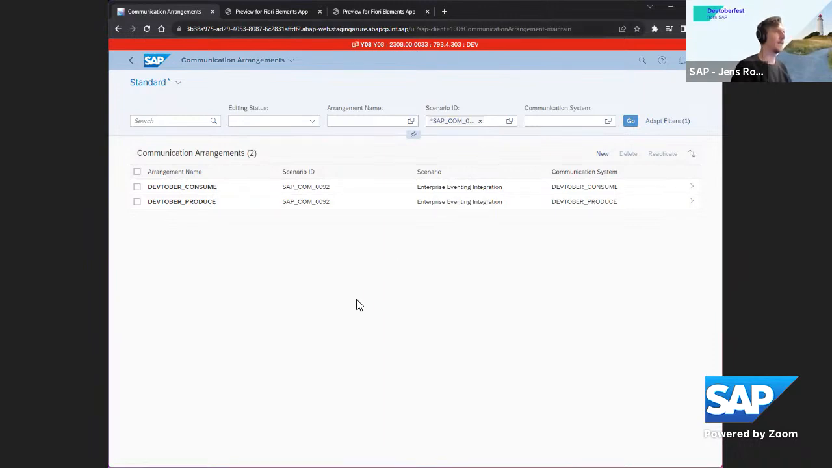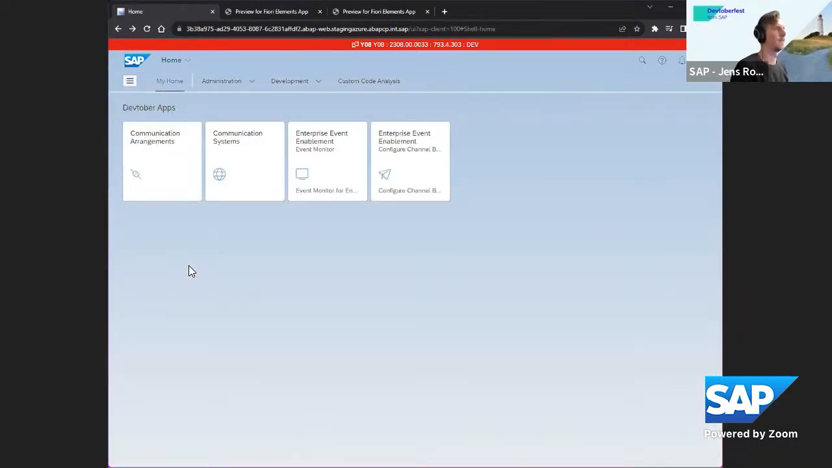And what I've done before, and as you all might know in the cloud context, what we need for outbound connections is a communication arrangement. And there is this scenario from us. It's a SAP_COM_0092 scenario, and this then connects your S4 system to the event mesh. And here you can see I already created two of those, one for produce and one for consume. We will focus on the produce side right now. Okay, so I've created this beforehand, and now we want to configure this connection.